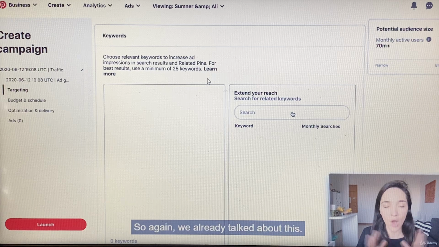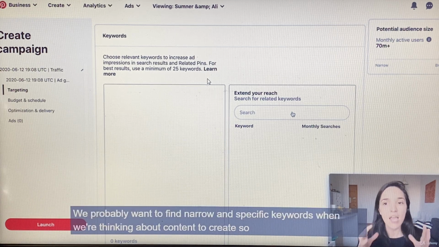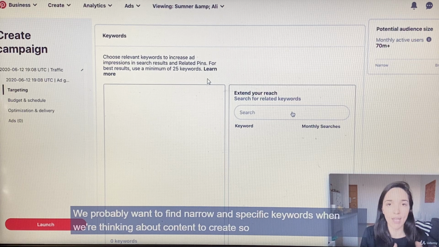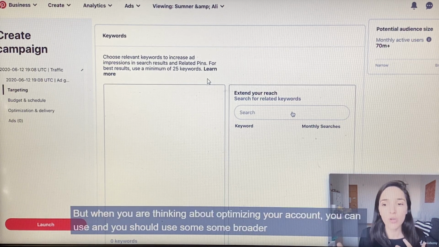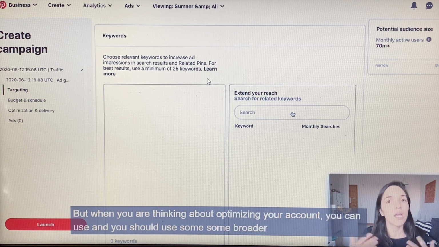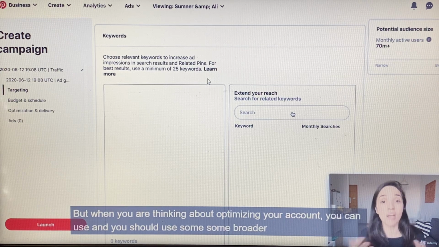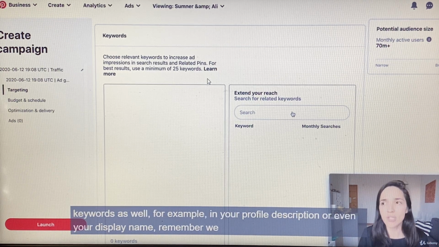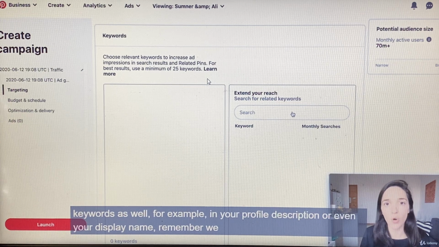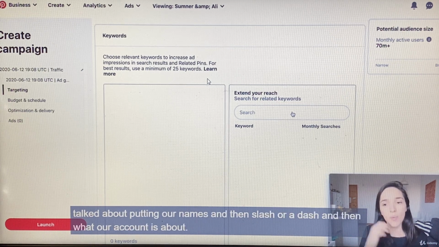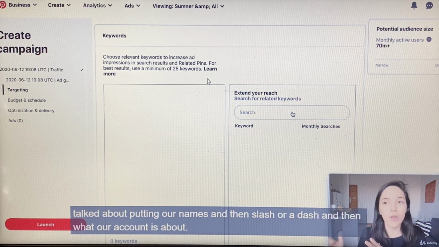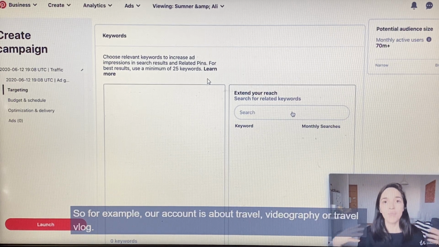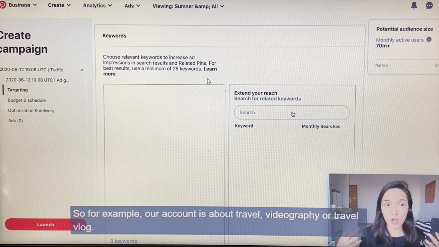So again, we already talked about this. We probably want to find narrow and specific keywords when we're thinking about content to create, so we can make sure we are ranking well for those. But when you are thinking about optimizing your account, you can and should use some broader keywords as well, for example in your profile description or even your display name. Remember, we talked about putting our name and then a slash or a dash and then what our account is about. So, for example, our account is about travel videography or travel vlog.